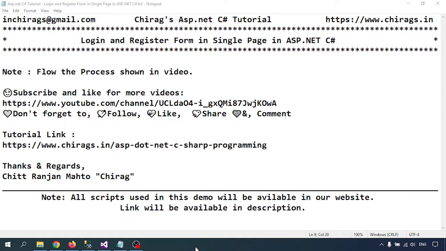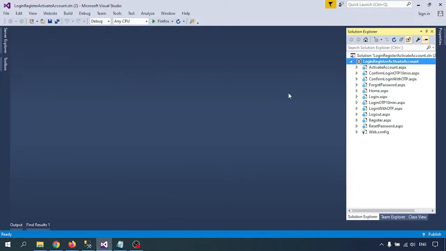In this tutorial, we will learn how to create the login and register form in a single page in ASP.NET C#. So I'm going through that. Here is my Visual Studio. Just open your Visual Studio.